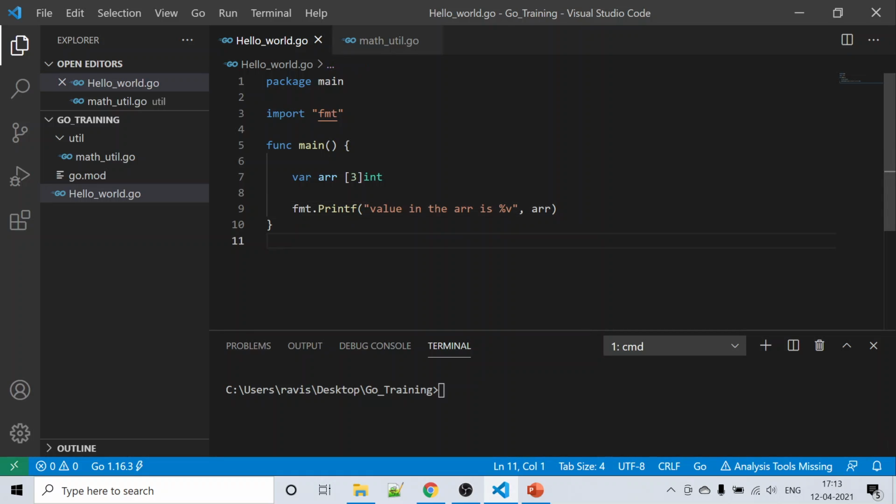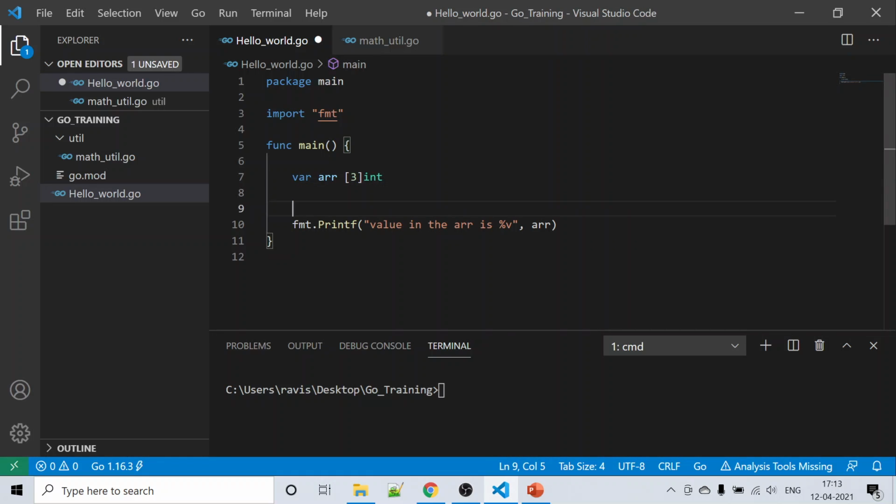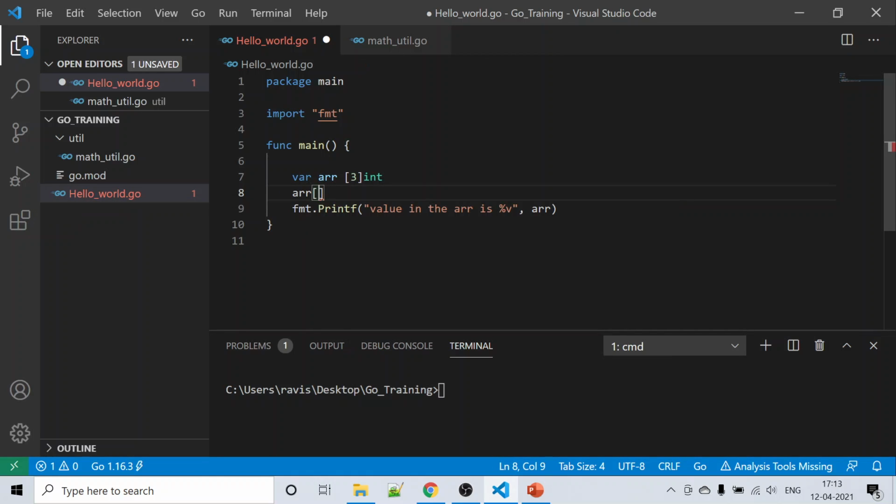Now we will be initializing all 3 blocks with some value. We are overriding the existing ones. You should remember one thing: if the size is 3, indexing will start from position 0 and end at position 2. Position 0 means the first element, position 1 means the second element, and position 2 means the third element of the array. So for example, right now you want to modify the first element.